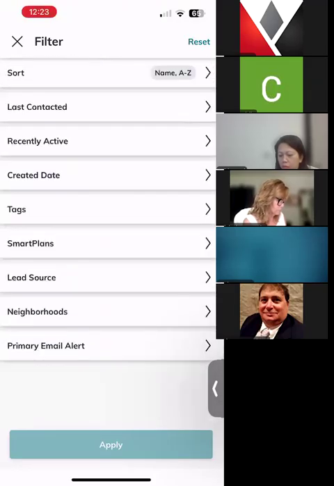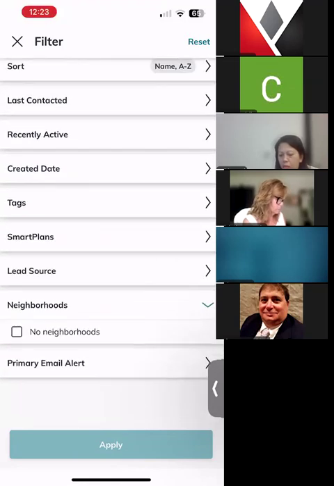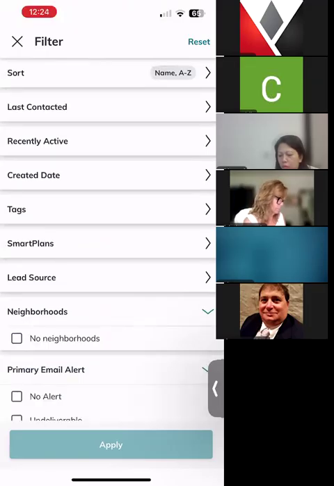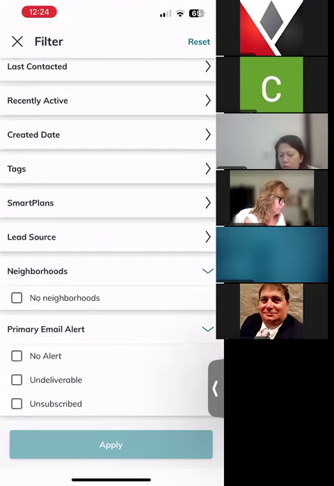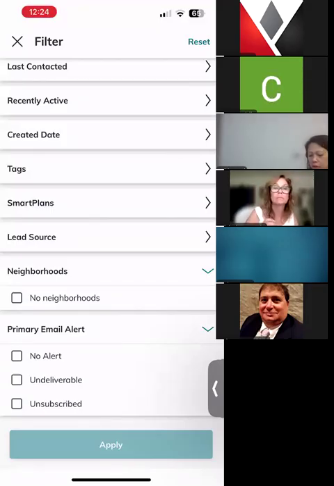Sorry, I passed that up. If you want to check the lead sources or neighborhoods, if they are on one or not. Also, if you're looking for those emails that are undeliverable or if someone has unsubscribed from your emails, you can search for those specific contacts only. You can also filter them if they have good emails. So that no alert is going to only pull valid emails that have not unsubscribed. Now, if you haven't emailed them before, it may not flag that just yet, but once you email it, it will update if they have one of those two.